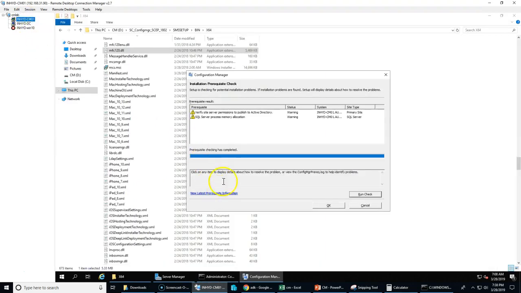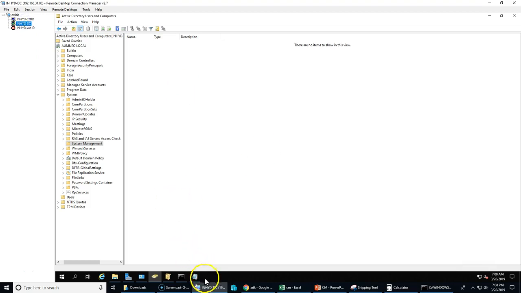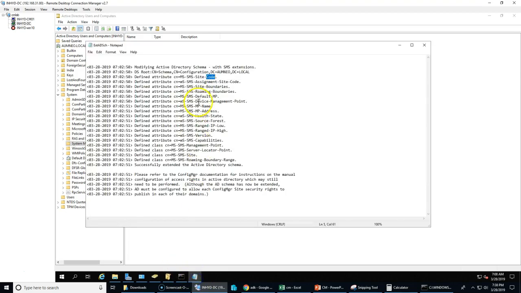We have done only one step, that is the schema extension, but we have not yet granted permissions for the SCCM server to come and fulfill that template. Earlier, a few seconds back, we created a template which is readily available here. Now, once the SCCM server is installed or onboarded, it has to come and fill the values, right? The values have to be filled.